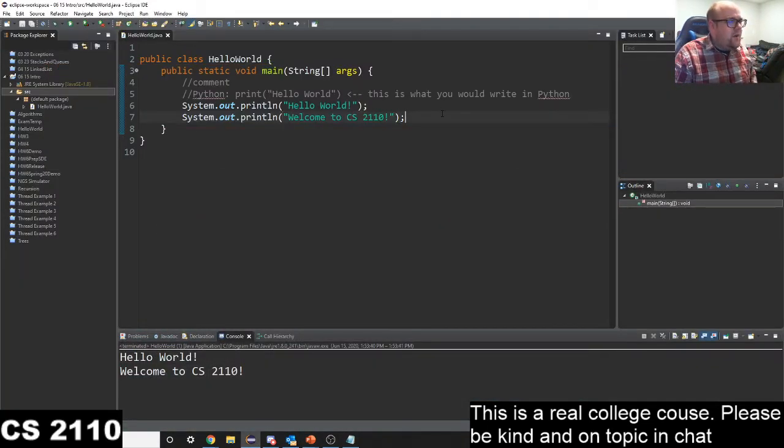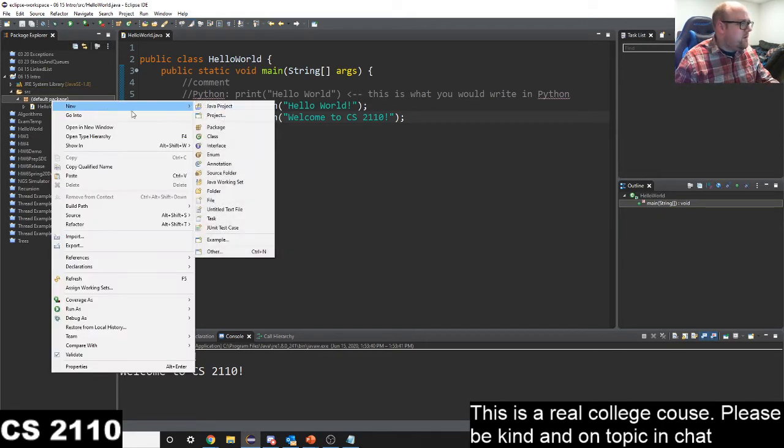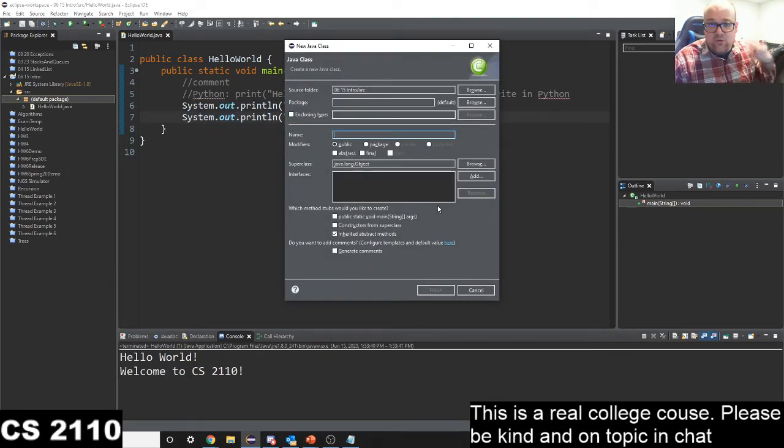See, in Python, and let me go ahead and create a new file for this. And I will upload all code after class, by the way. But I do encourage you to follow along once you have Eclipse set up, all the same.